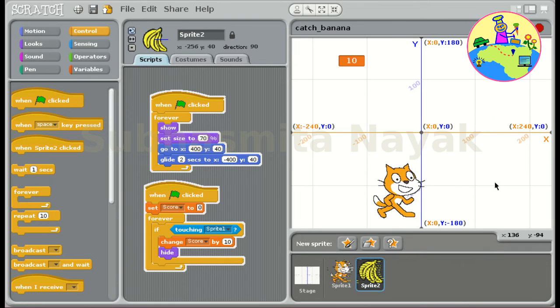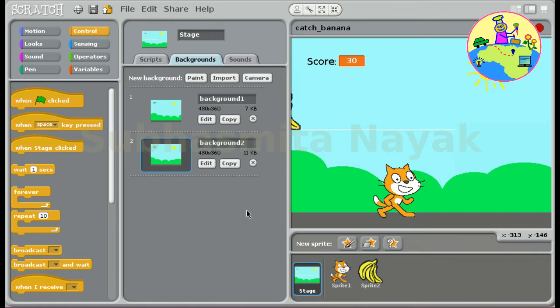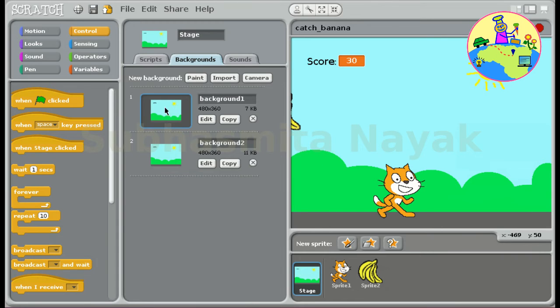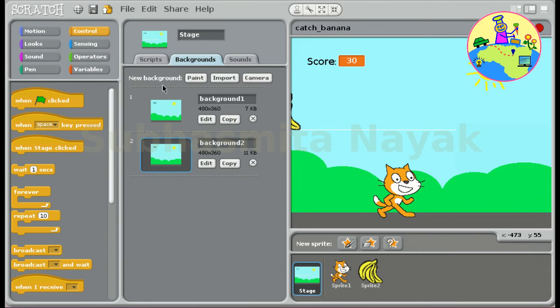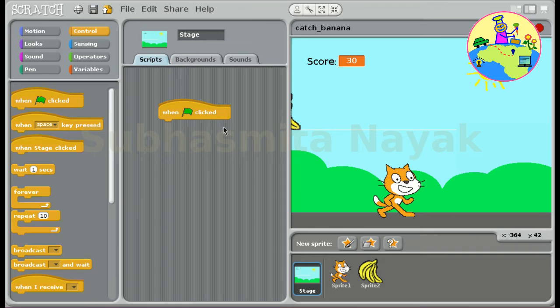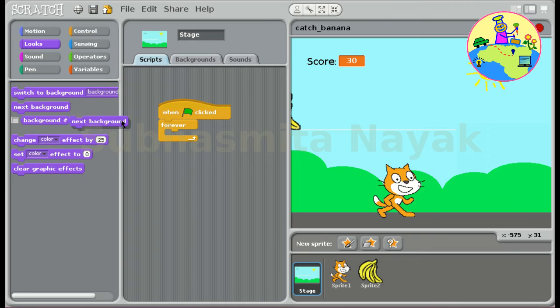Awesome! This is perfect. Now let's change the background. I have two backgrounds here. The second one is slightly moved with respect to the first one. Let's continuously switch between these two backgrounds with a gap of 0.2 seconds with the help of the forever block and the next background block.